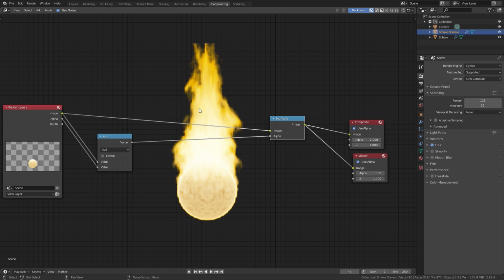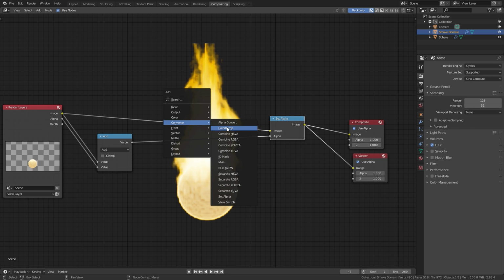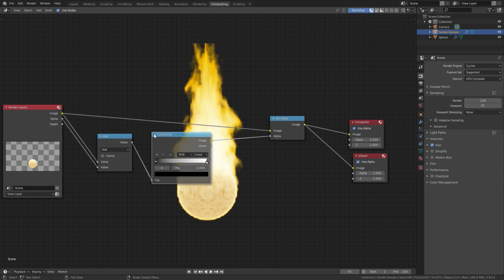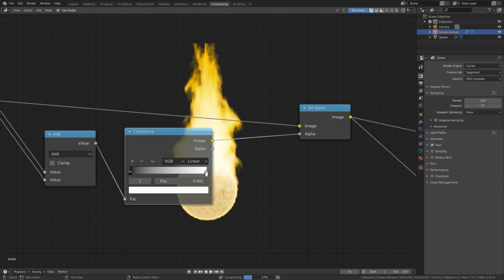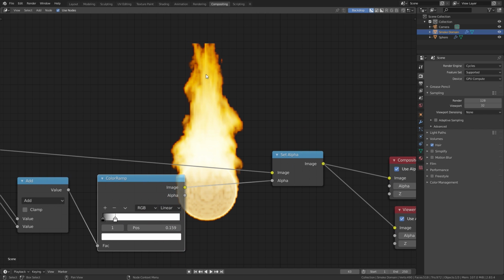We can see we've masked out the fire, but there are a couple of problems. First off, the colors are a little bit weird. In order to fix the colors, we need to press Shift A and add in a color ramp node. We'll place that here. If we then take the white value and drag this closer to the black value, we can see we get some of that color back in our scene, just like that.